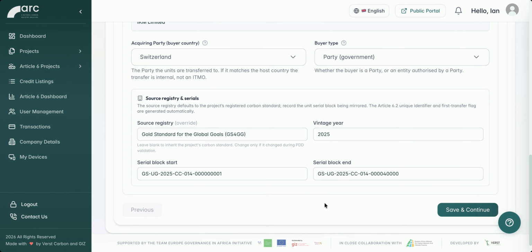Those are required. The registry is not minting these units. It is recording the movement of units that already exist somewhere else, and without the block and the vintage, there is nothing tying this transfer to them. The vintage in particular has to be stated rather than assumed, because it travels with the unit into the identifier and into the corresponding adjustment.